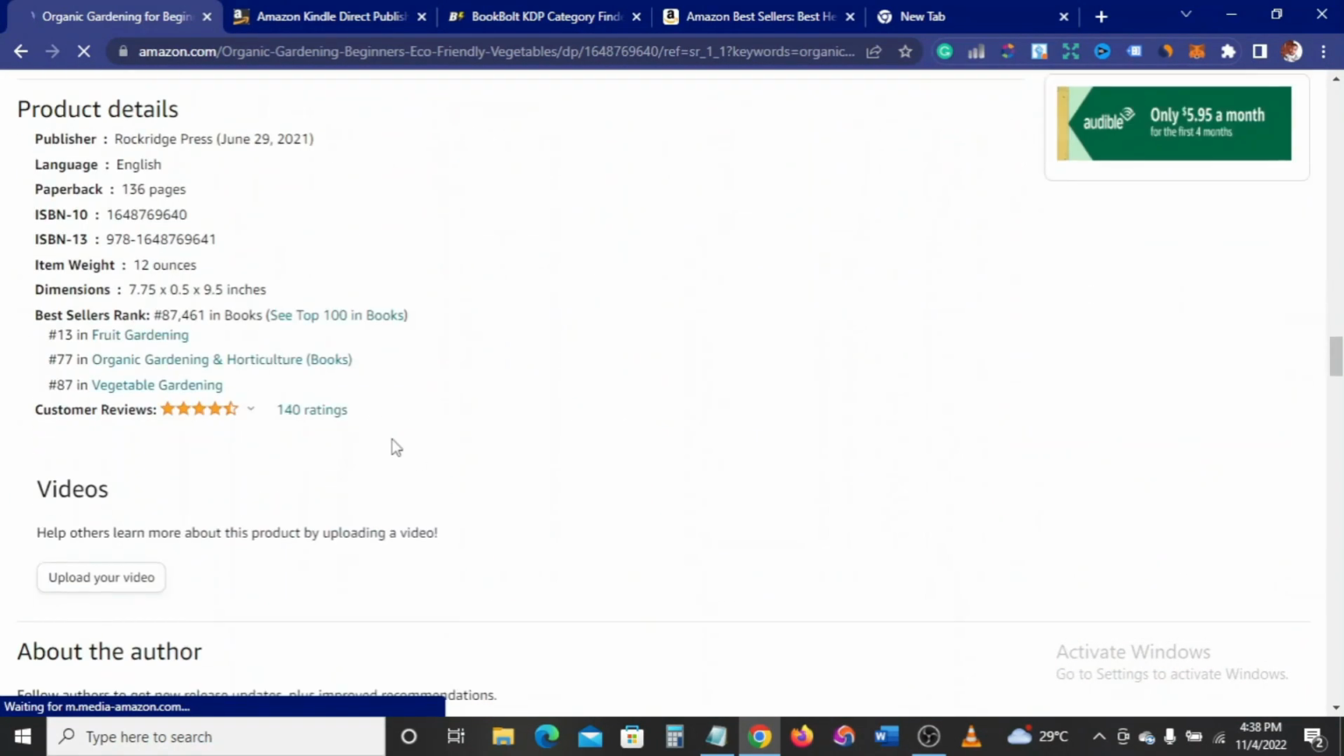So once you're here, all you have to do is just scroll down and look for the categories in which this book belongs. As you can see, first off, you look at the BSR of this book. Of course, you need to know that the book is doing well, because if the book is doing well, that means it's also doing well in the categories in which it is listed. So this book has a bestseller rank of 87,000 or thereabouts. Okay, it's not so bad. It's at least making some sales every day.